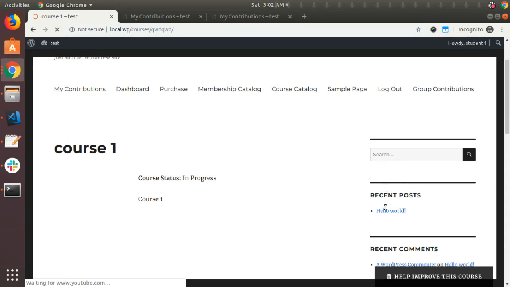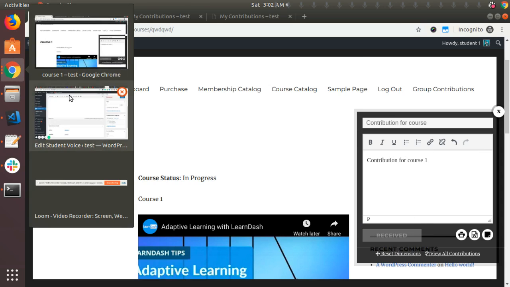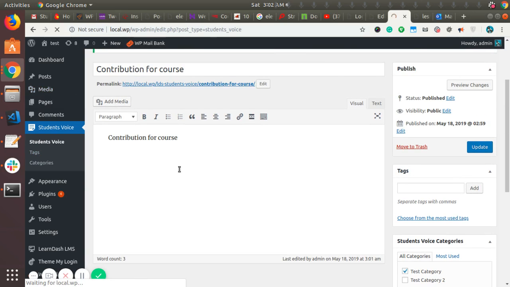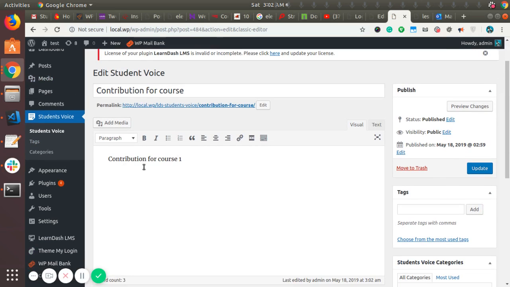The student will also be able to edit their contributions once they have made a contribution. Once they edit their contribution, it will be updated on the admin, and the admin will be able to see these contributions.